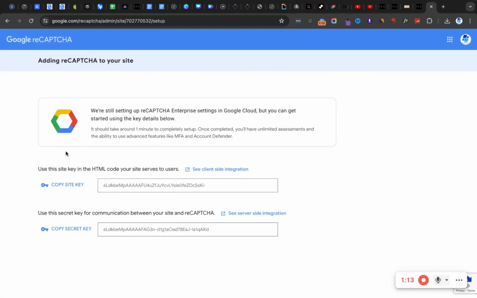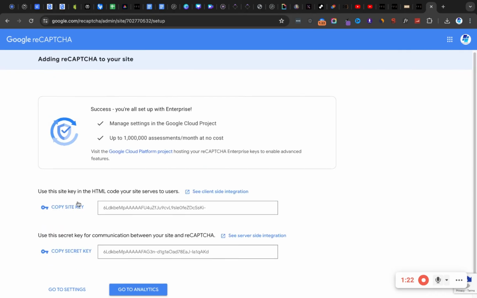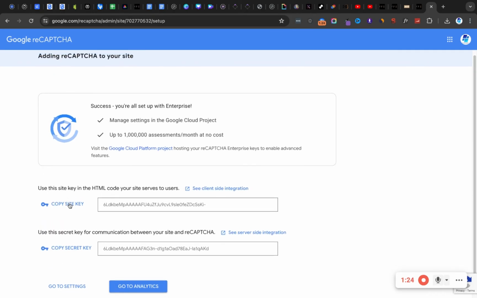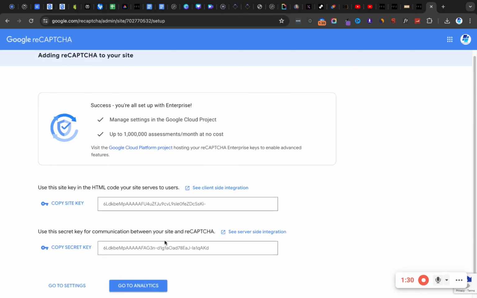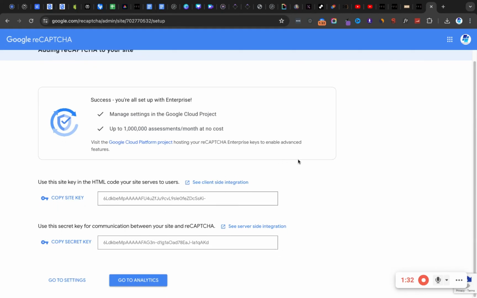It's taking some time. And you see these are the keys already being produced here. So what you need to do is that I'll copy this, copy and add to my website. I'll also copy, this is a site key. I'll also copy the secret key and add them to my website. Then I'll come back on the other side.